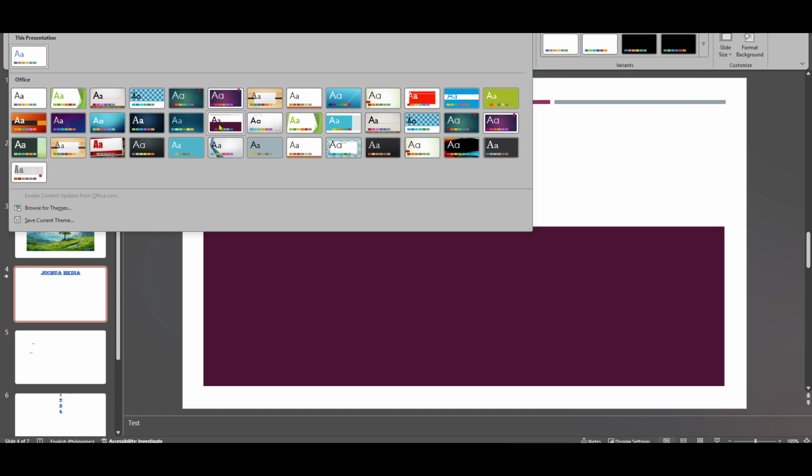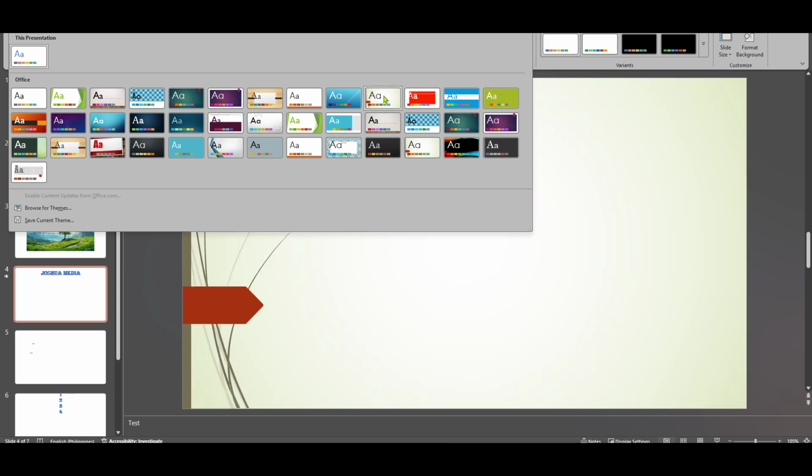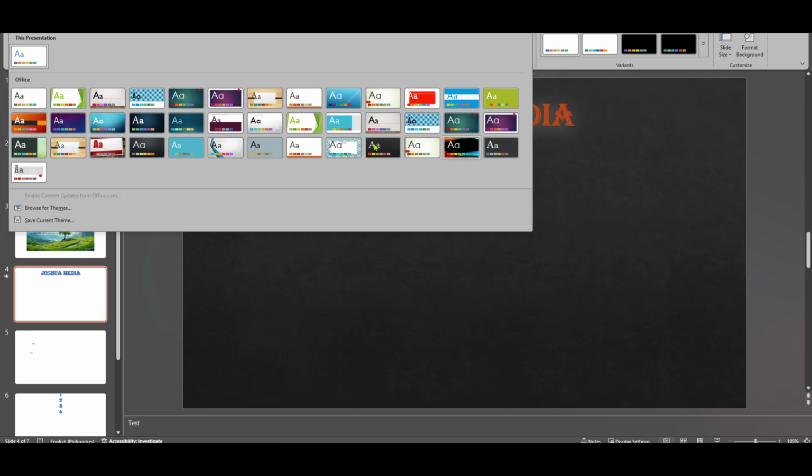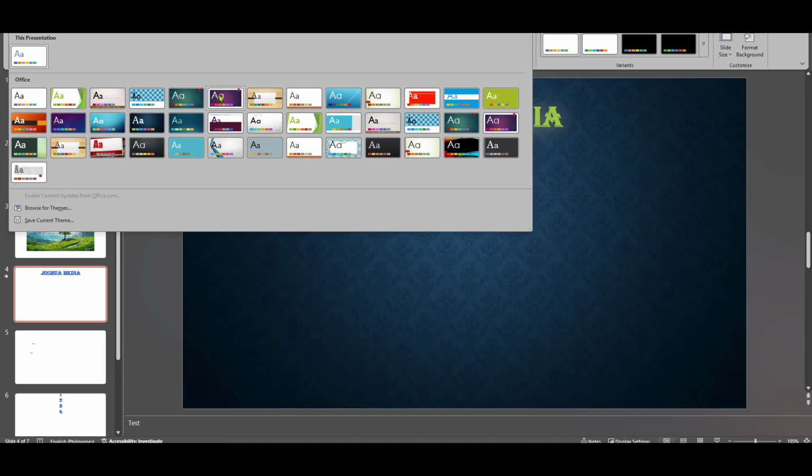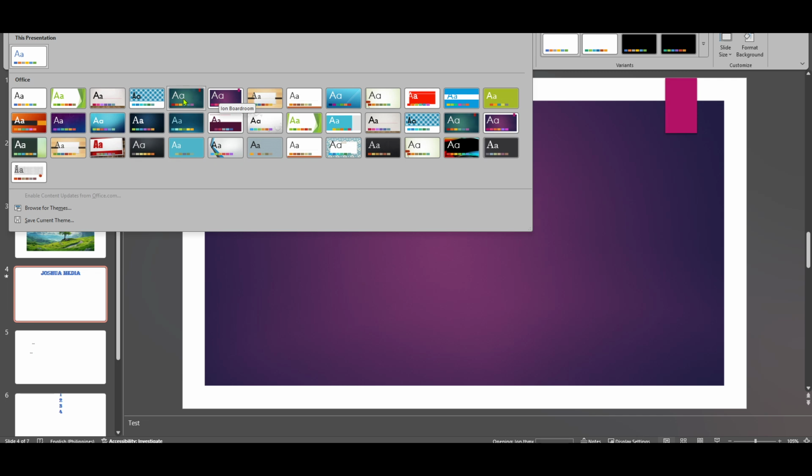To start creating a custom theme, click on the drop down arrow next to the theme gallery. This will expand to show you all available themes. Once you've decided on the foundation, consider customizing your theme further by altering the colors, fonts, and effects to better suit your presentation's purpose or your personal style.